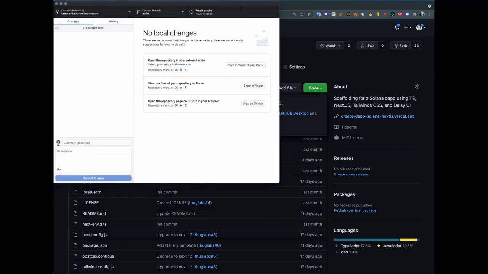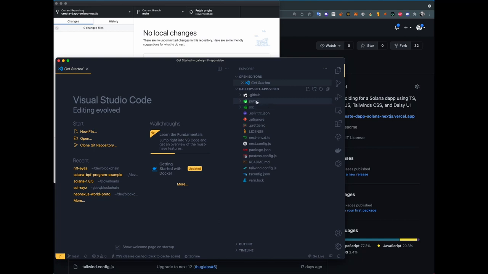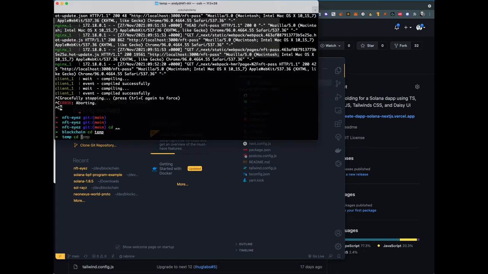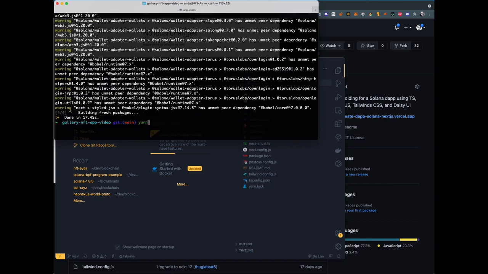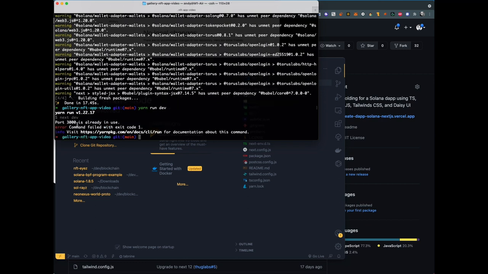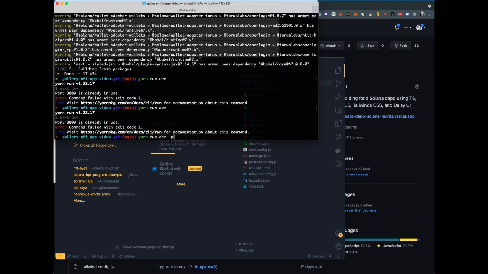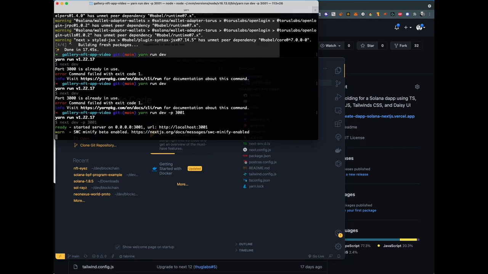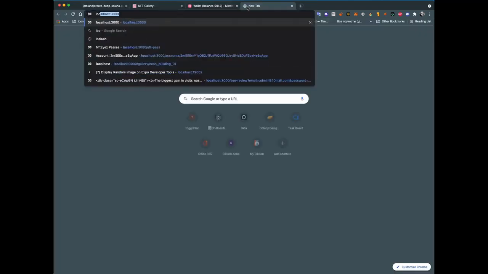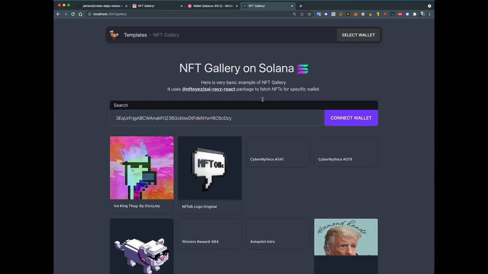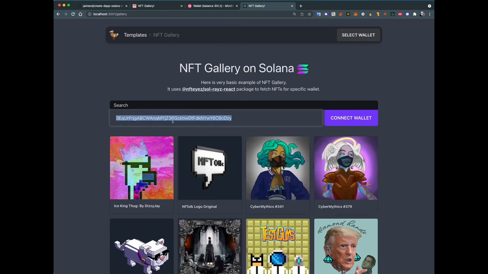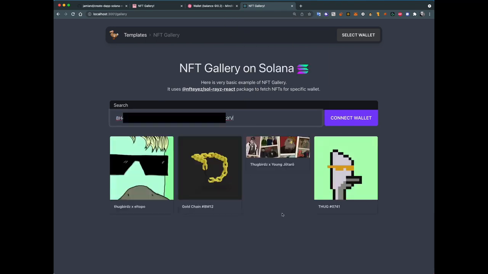So now I can open it in Visual Studio Editor and actually run it. I will go to this gallery and build all dependencies with Yarn. I can run it with yarn run dev. Port already in use. Okay, I will try a different port. Now I can open it locally and you see the template of the NFT gallery. You can paste your wallet here and see. Let me try a different wallet. Yeah, here's my wallet with Tagbirds, golden chain. You can connect a wallet if you wish, but let's go into the code.